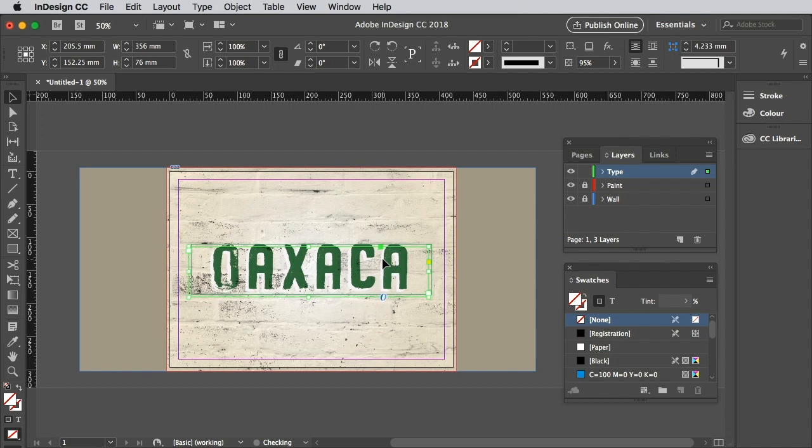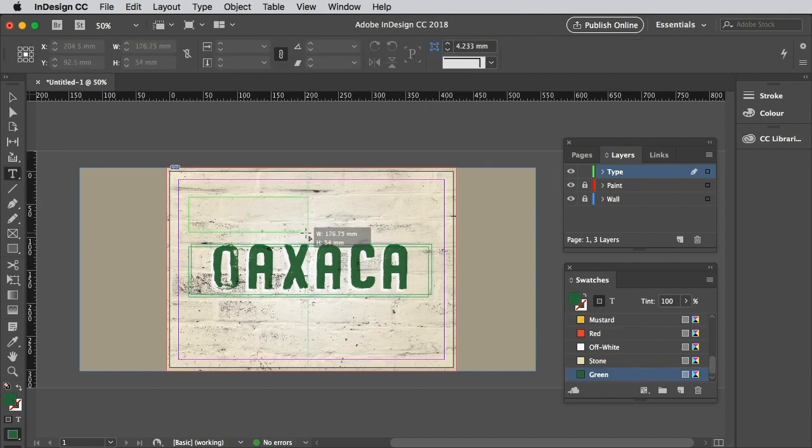Right-click on the copy of the text frame and choose Arrange and Center Back. So you want to position this to the bottom left, just peeking out a bit from behind the green text to create a slight shadow effect.